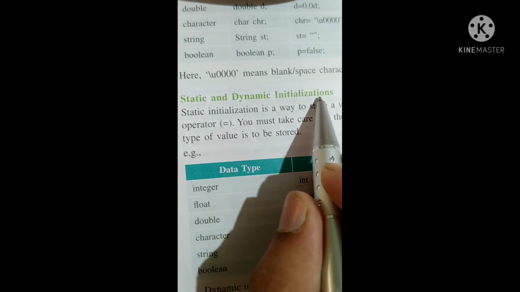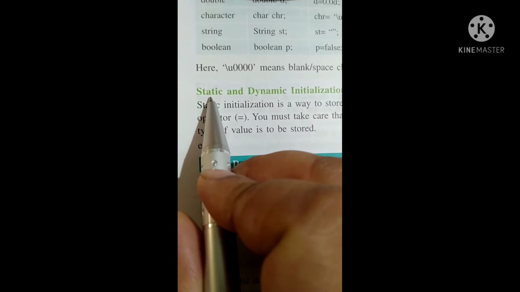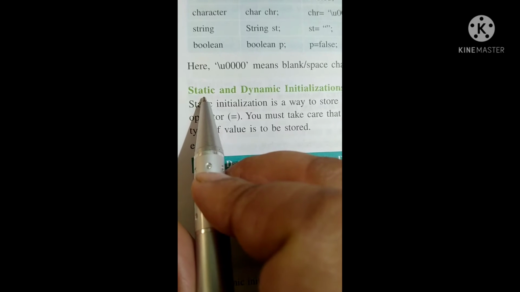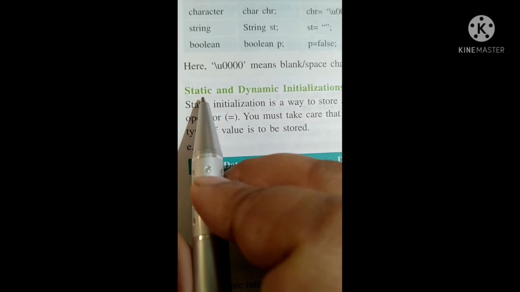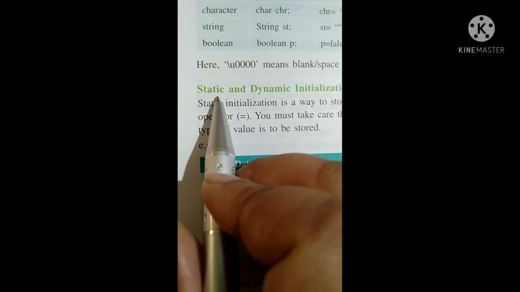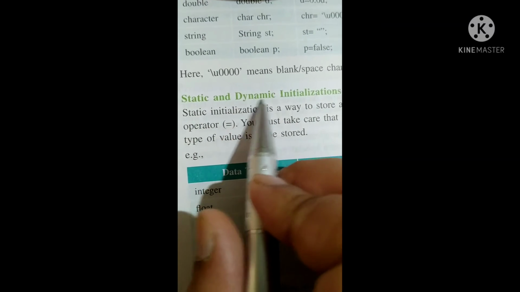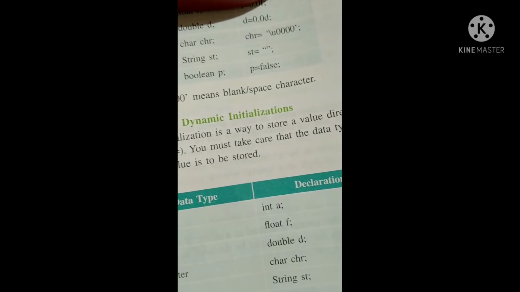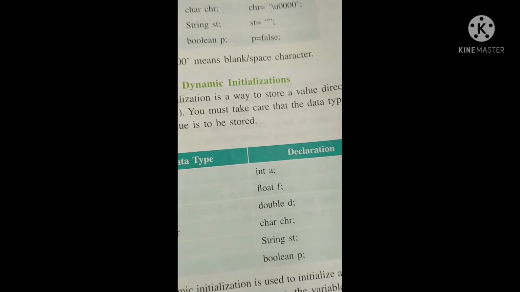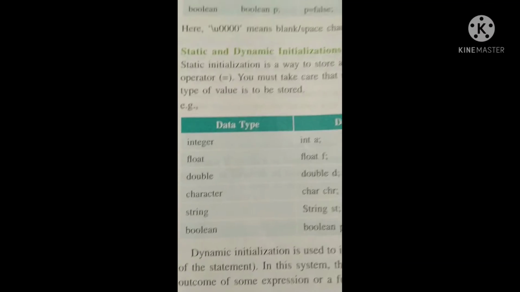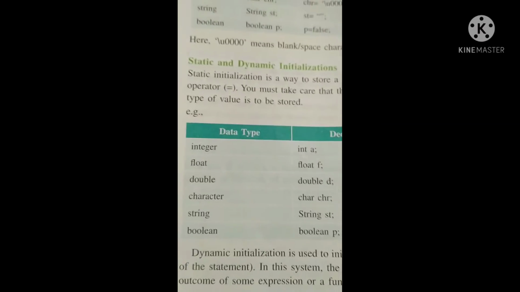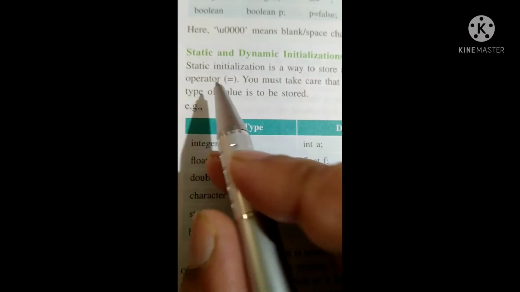Static and dynamic initialization, very simple. Static means at the time of variable declaration you are giving the value, suppose int a equal to 5, this is static initialization. And dynamic, you are not giving the value at the time of declaration, only declaring a variable, and the value you are passing at runtime when getting output, that is called dynamic initialization. What our book is telling, that also we have to see.